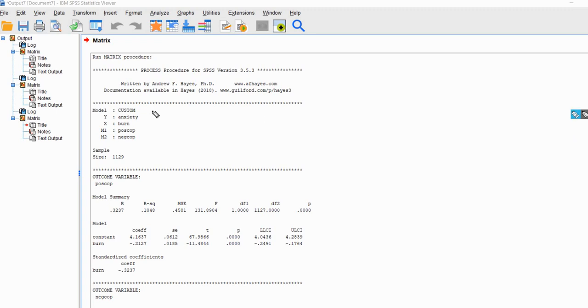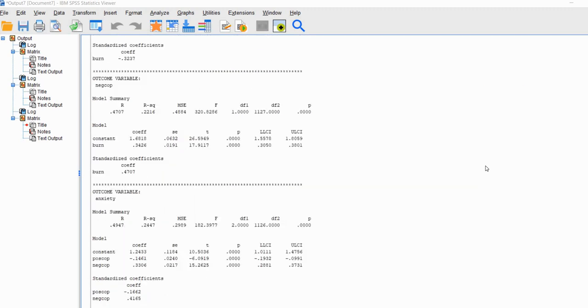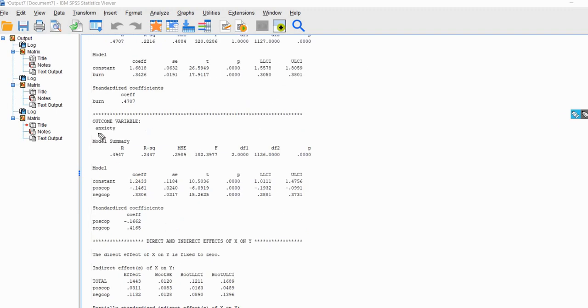we now have our output. So again, this is a custom model. All of this information is going to be exactly the same. You can see that we have basically our submodels, regression submodels, where positive coping is regressed onto burnout, negative coping regressed onto burnout. These would be exactly the same as the previous model, or model number 4. The last one though, we have anxiety, and you can see right here that it is regressed onto positive coping and negative coping, and burnout's not included, whereas when we ran this analysis using essentially model 4, burnout would be included as a predictor alongside positive coping and negative coping.